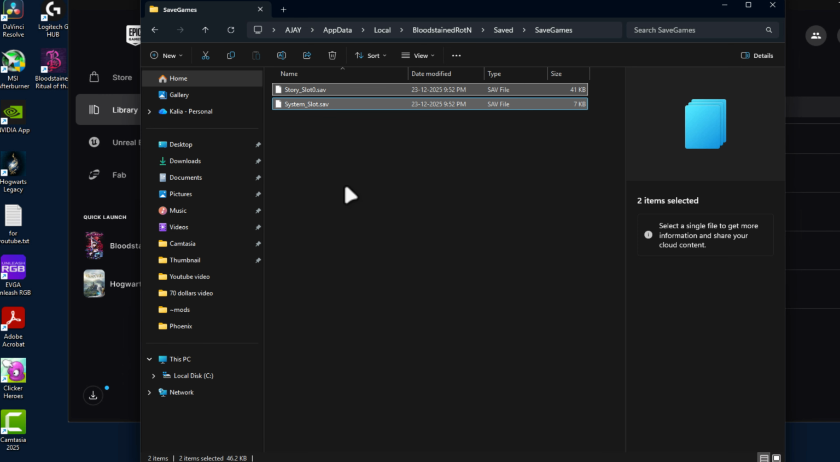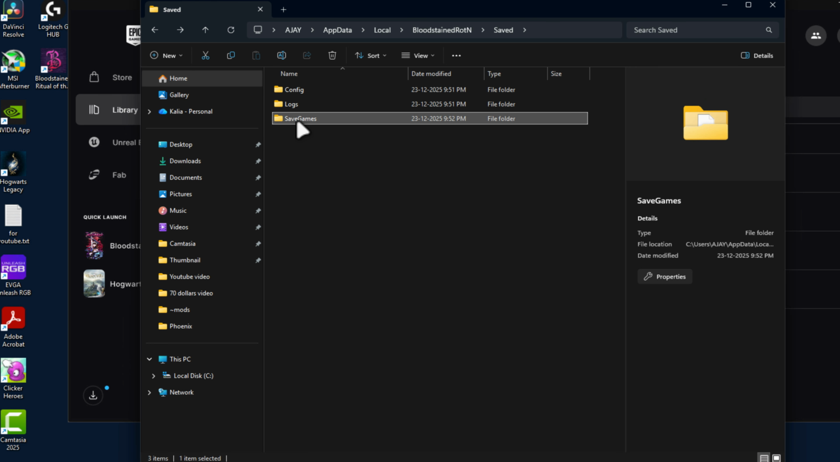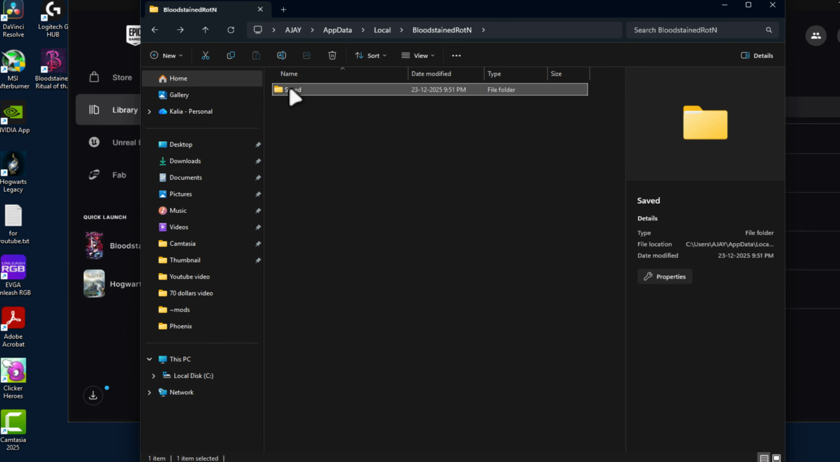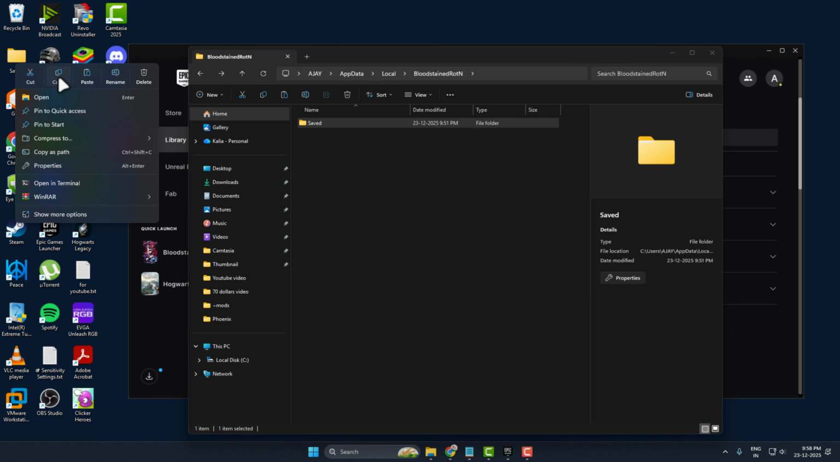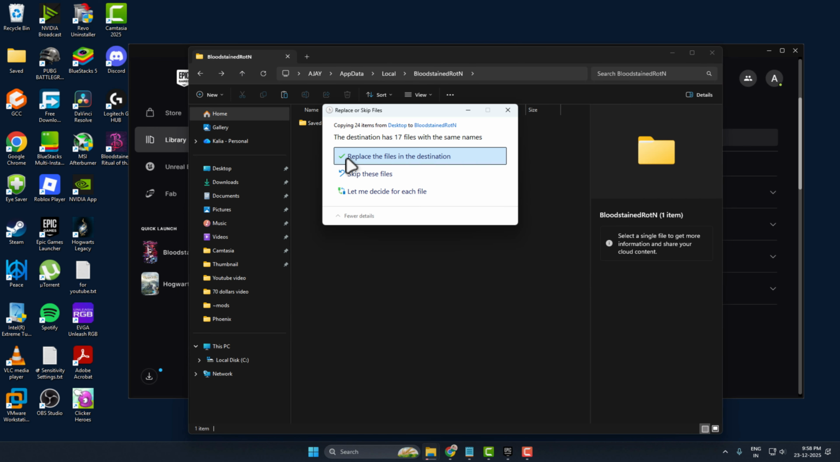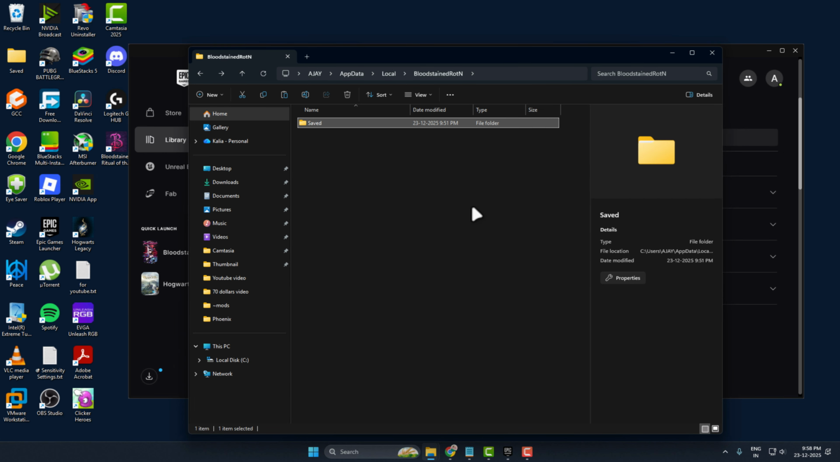Now I'll show you guys how to back up this game progress. Just go back, copy this saved folder and paste it in another location. If something goes wrong, you can easily restore your game progress by copying and pasting it in this location and replacing the file in the destination, and the game progress will be back.